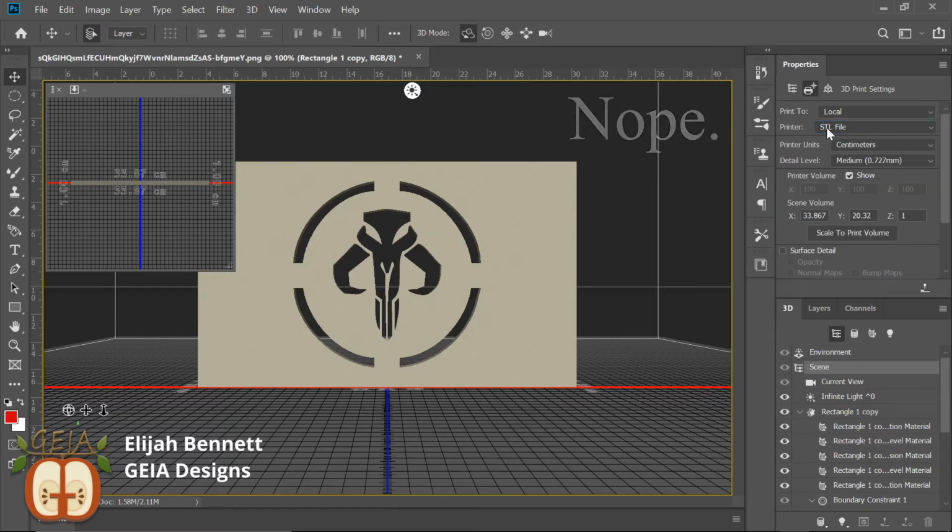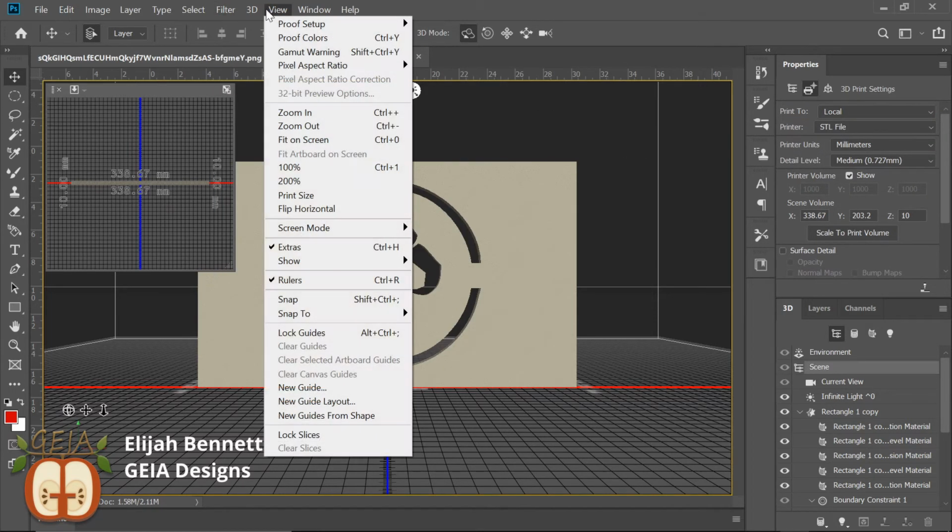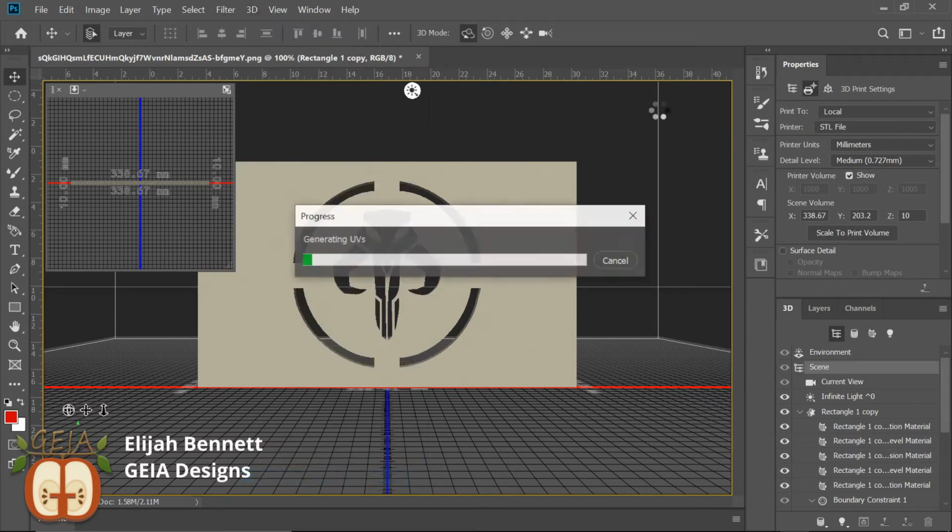Just keep the file as STL. You can change that, but for the sake of 3D printing, we're going to keep it as an STL file. You can change a whole bunch of the settings in here if you like. I'll set it to millimeters just because I prefer it. You can change all the detail inside of the slicer, so you don't have to worry about that. For the sake of doing this quickly, we'll just go ahead and go 3D print.